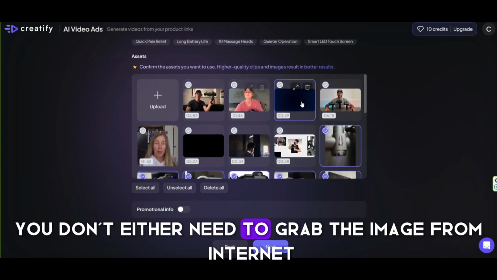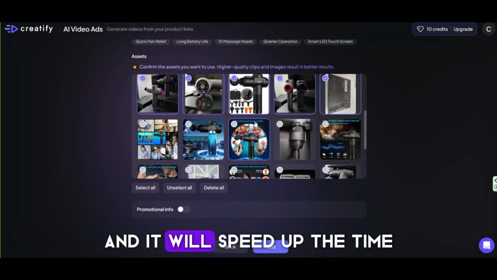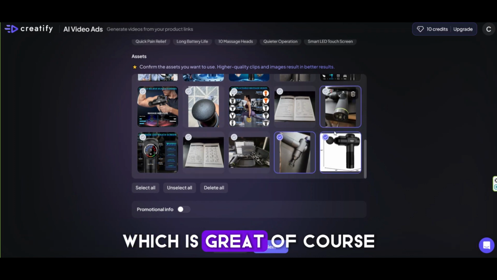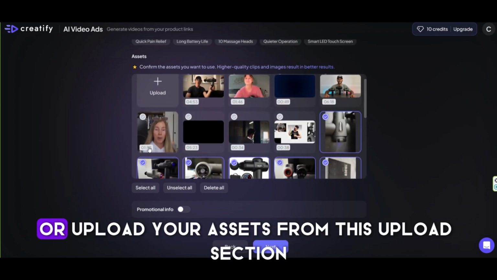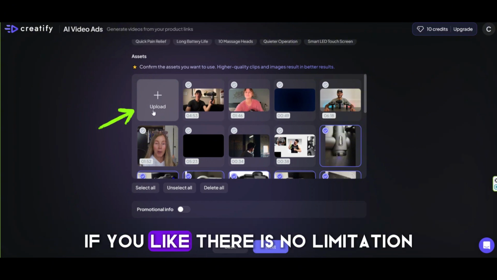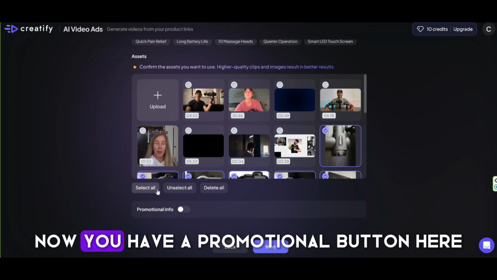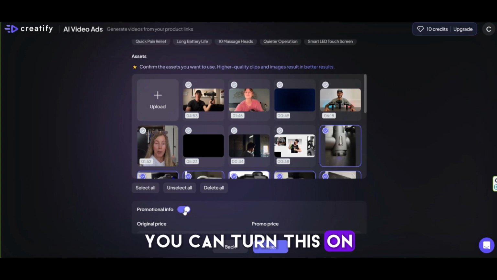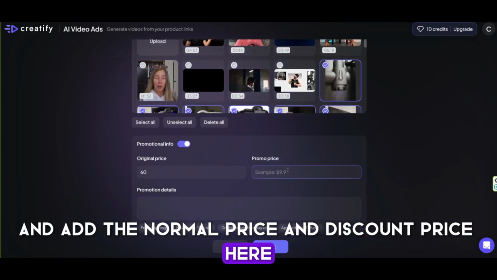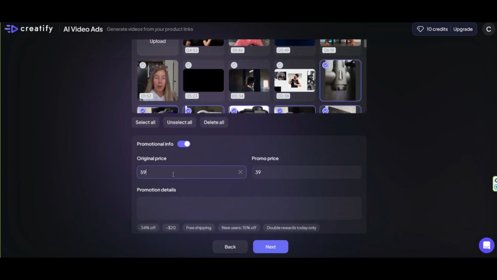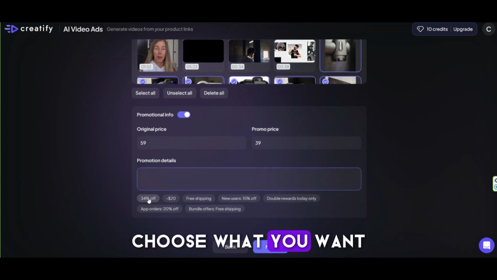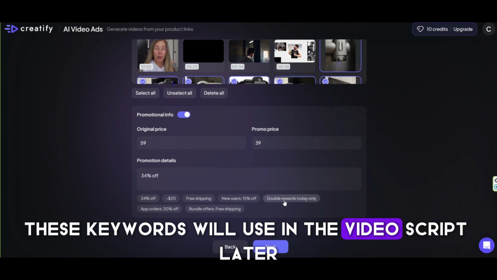This means you don't either need to grab the image from internet, and it will speed up the time you need for making an advertisement video, which is great. Of course, you can edit anything here or upload your assets from this upload section if you like. There is no limitation. Choose your favorite ones here. Now you have a promotional button here. If your product is on sale, you can turn this on and add the normal price and discount price here to give more information to viewer. Creatify will calculate the discount amount and give you some keywords. Choose what you want. These keywords will be used in the video script later.